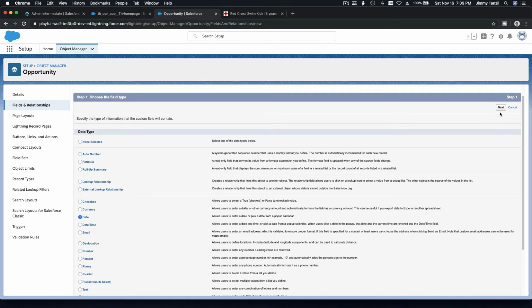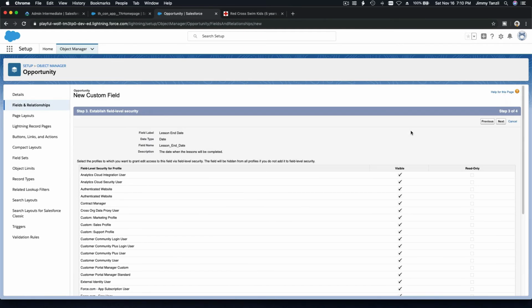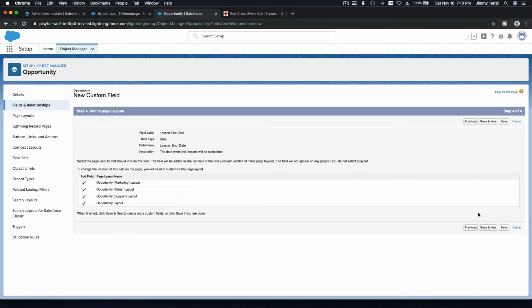If it starts, it has to end for sure. Now date again, lesson end date, the date when the lesson will be completed. Required as well. We have to know the end date, right? Is it a week long, just half a week, or whatever? And the price is going to be calculated on that. Lots of formulas to play with. Okay, visible, next, save and new.